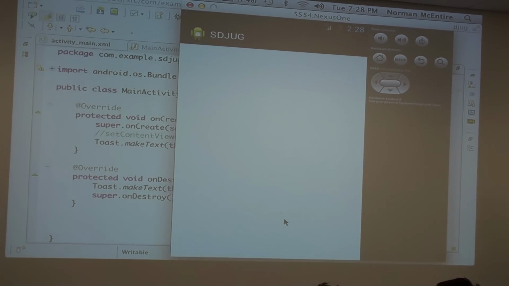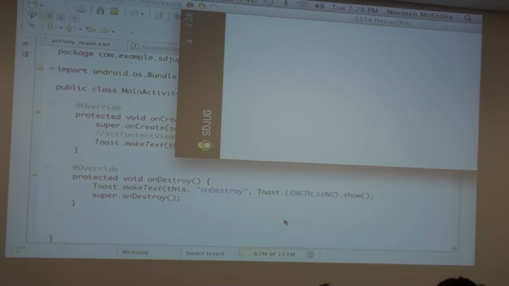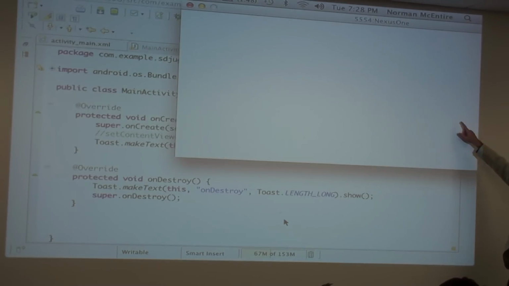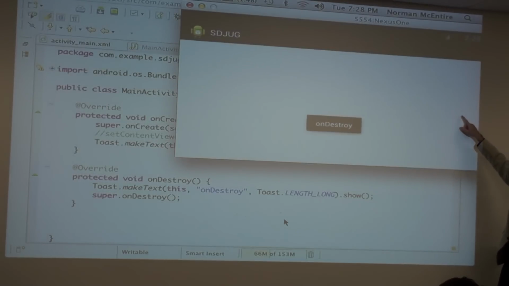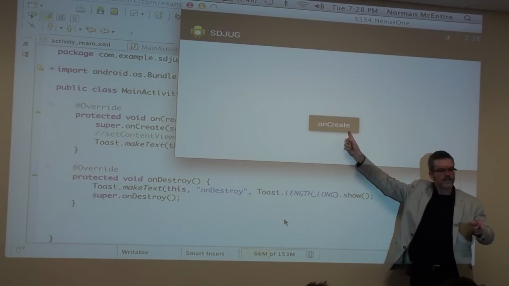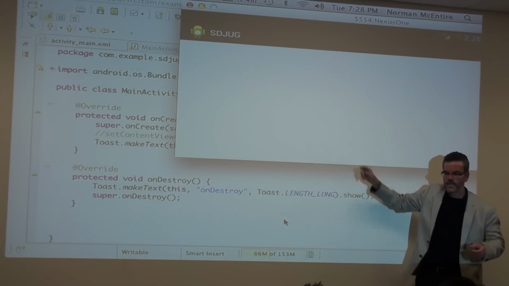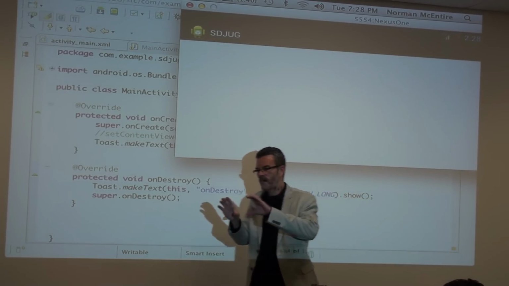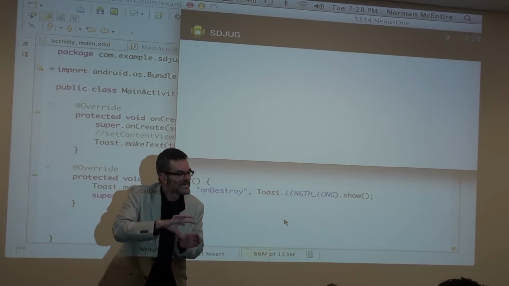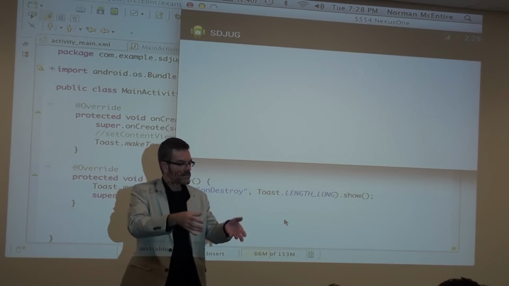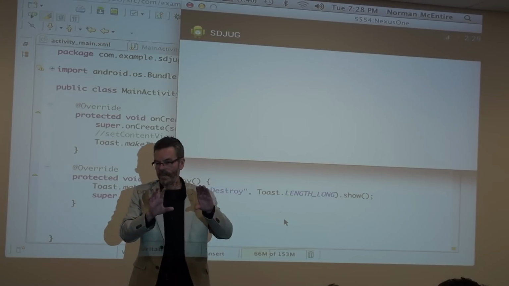Now here's what's sometimes surprising with Android. Watch what happens when I rotate my device. So I'm going to press, in this case, the function key 11. When I rotate my device, I hope this will show, onDestroy, onCreate. It turns out when you rotate your device on Android, the activity that you're using gets destroyed and recreated.